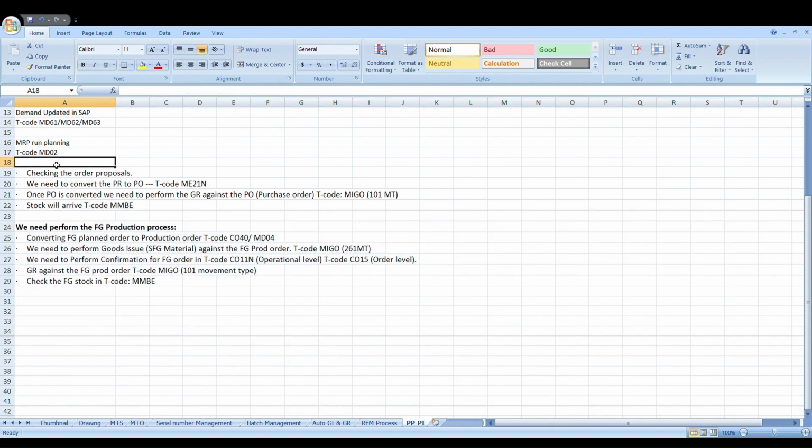Okay, this is production execution steps.